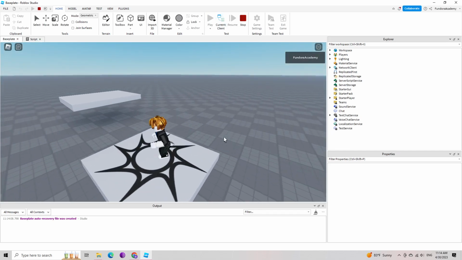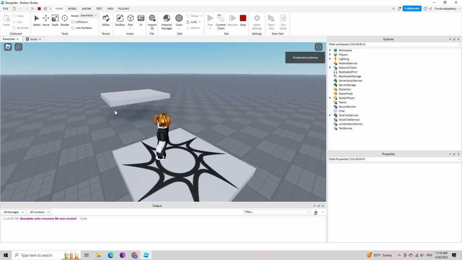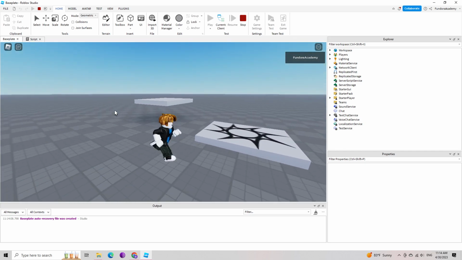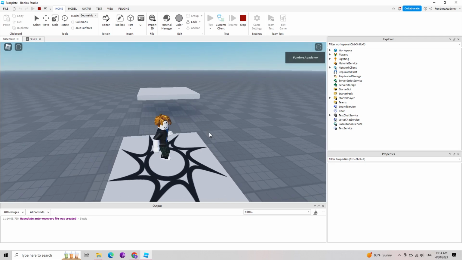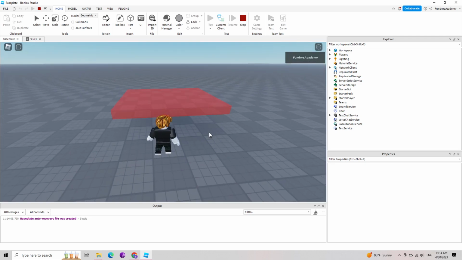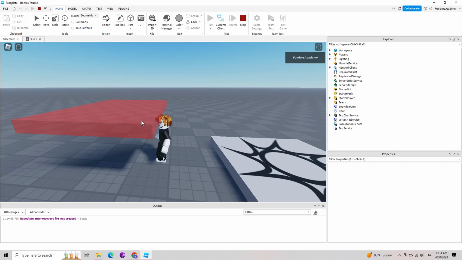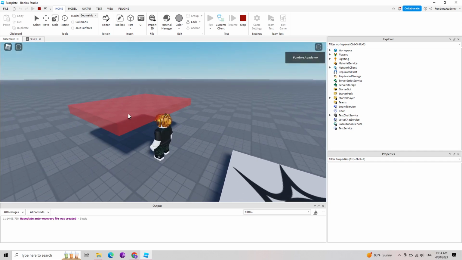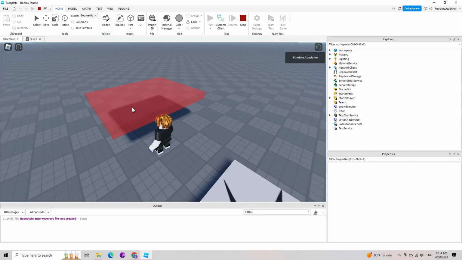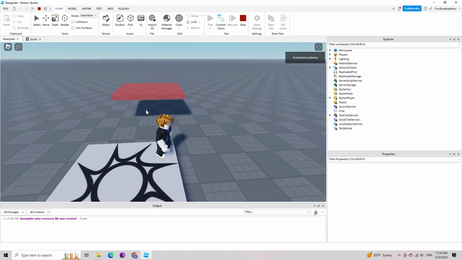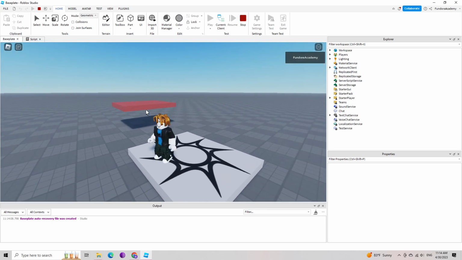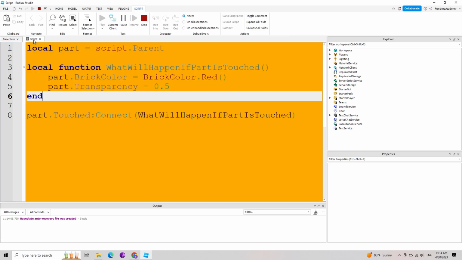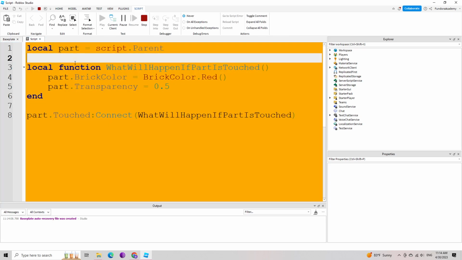Now as you can see, this part is anchored, right? So it's not touching anything. Now I'm going to touch it directly. As you can see, my head touched the part and it immediately changed the color, and the transparency also changed to 0.5. This is how we can change a property by using a trigger called Touched.